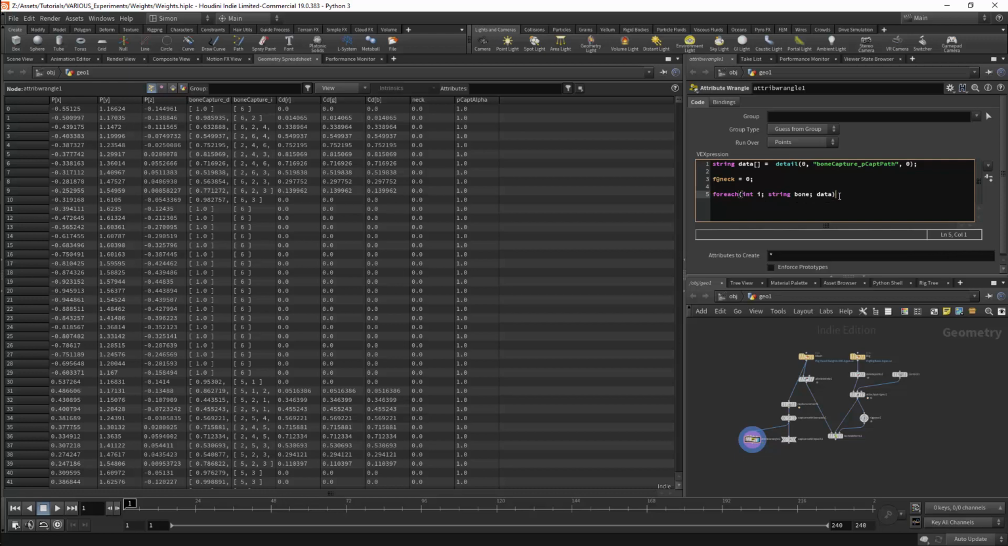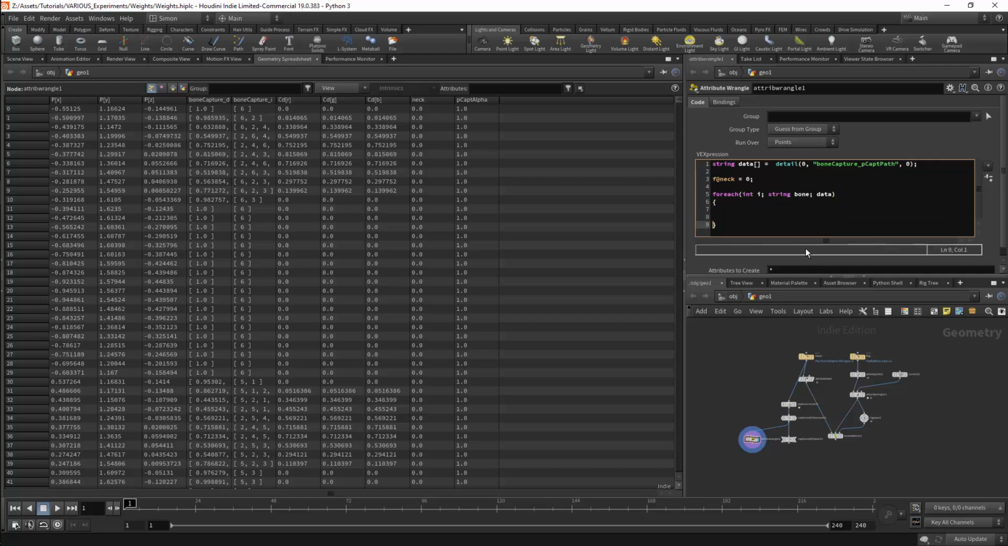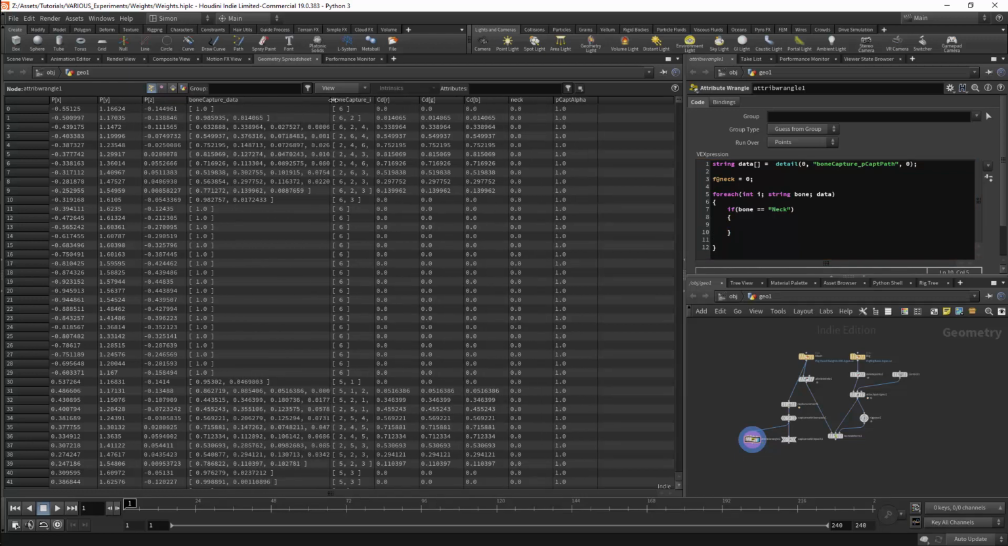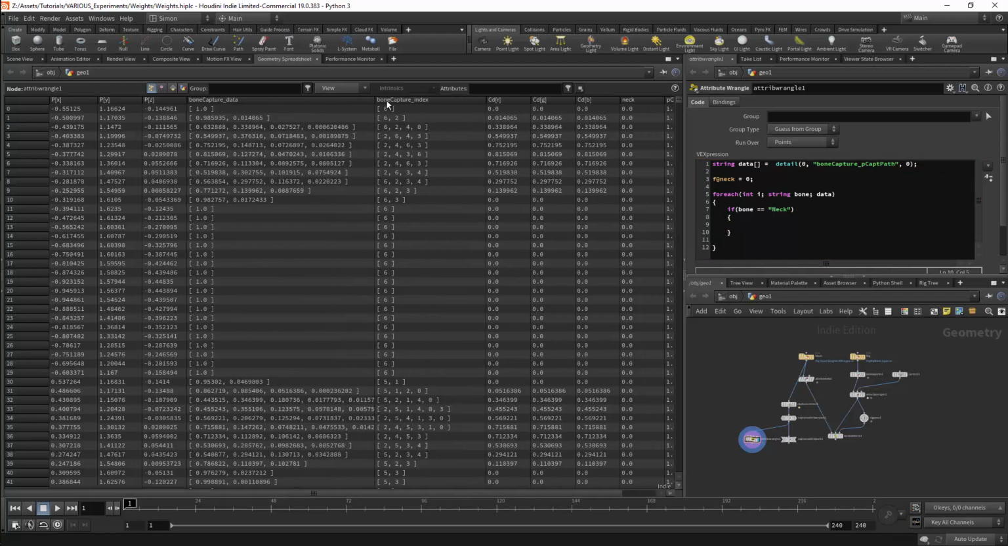We will want to make sure that we are working with the correct bone. In this case, we'll be working with the neck. I will do this with a conditional, if bone is equal to neck. If the bone is the neck, we can start looking for our information. We'll be getting the final value from our data attribute, and we'll need to use the index attribute to make sure we're working with the correct bone. This index will be the same as the index for the neck.